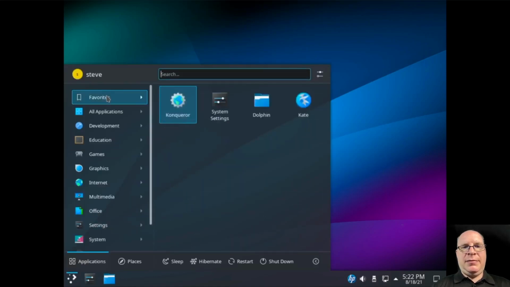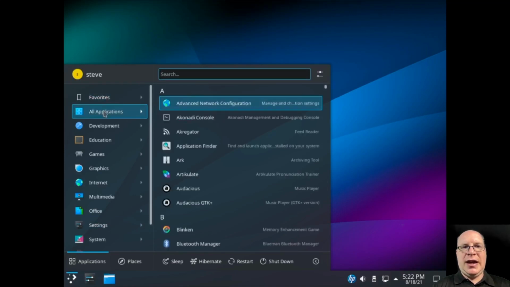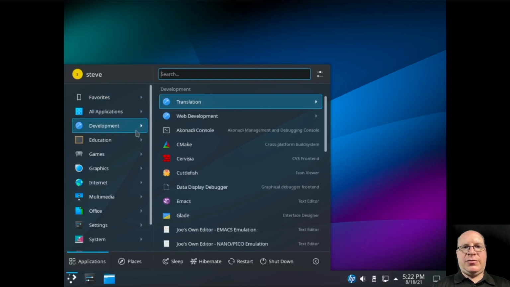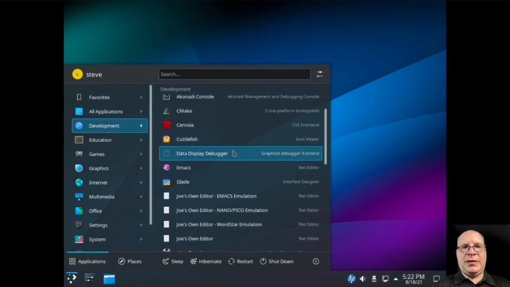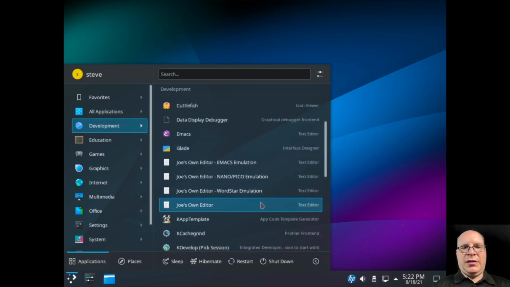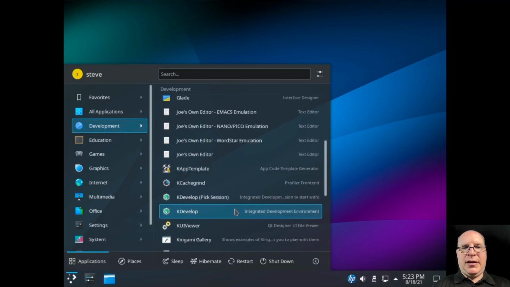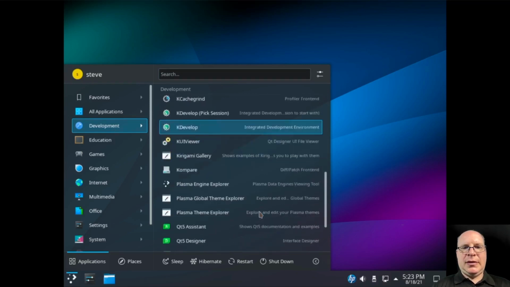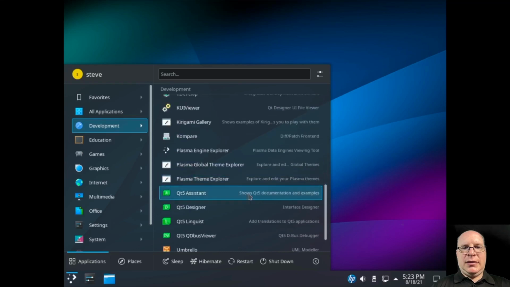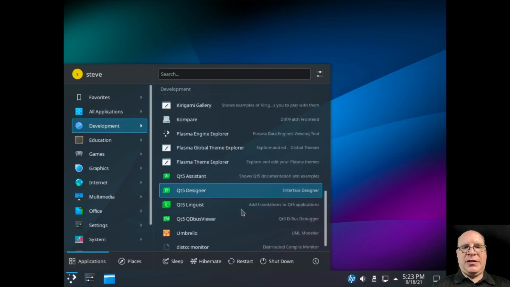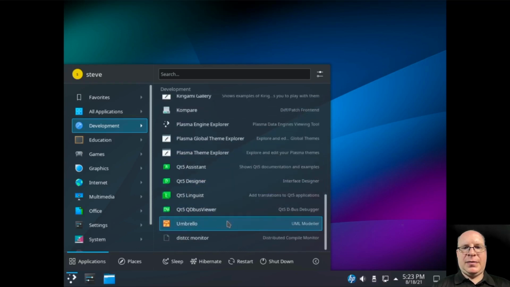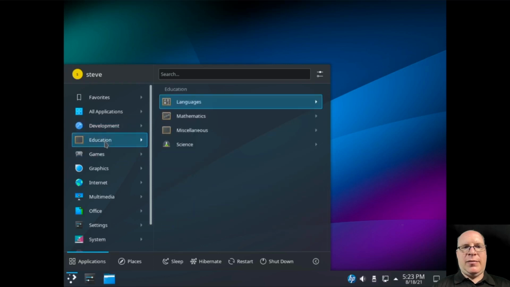So here's our menu again. We've got the favorites: Konqueror, System Settings, Dolphin, and Kate. Then there's all applications. So under development, we've got Cuttlefish, Emacs, Glade, Joe's Own Editor, KDevelop. Got Qt5 Designer, UML modeler there.